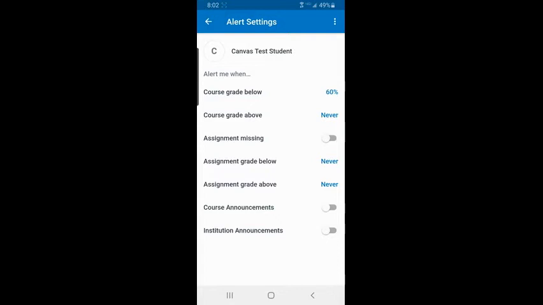I want to know when the grade is above a certain amount. I want to know when an assignment is missing. I want to know if there's grades below or above again. I want to be notified of course announcements and institution announcements.